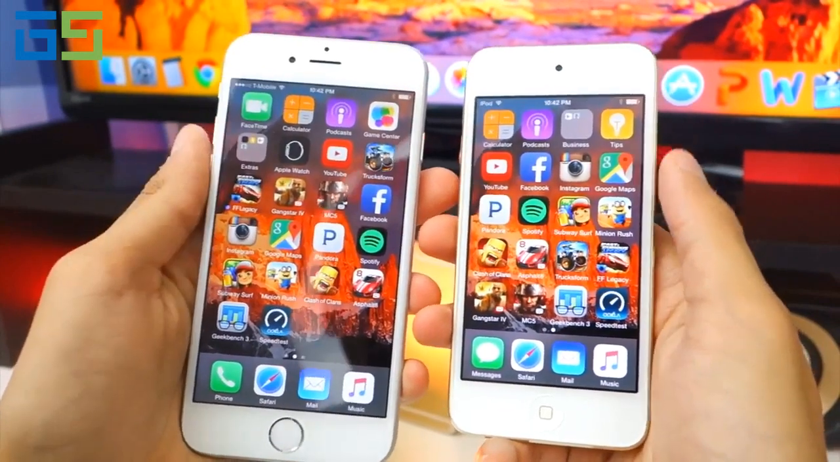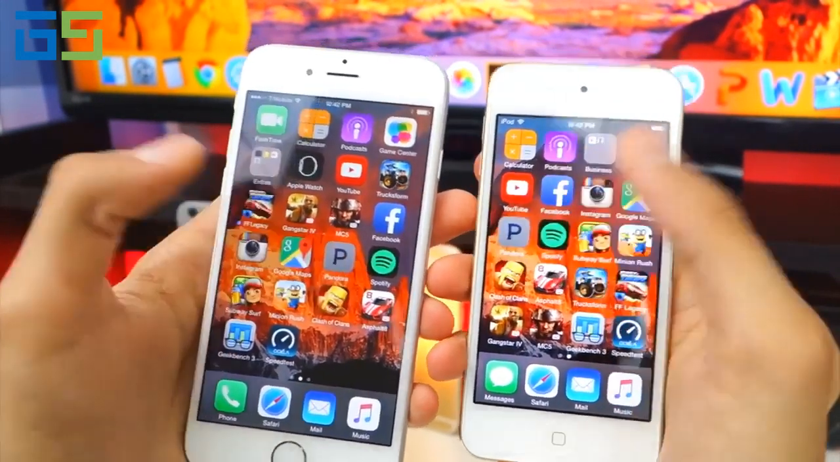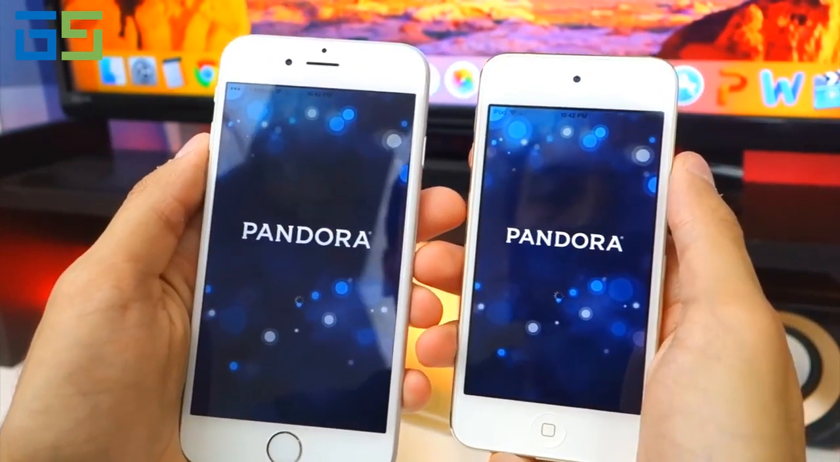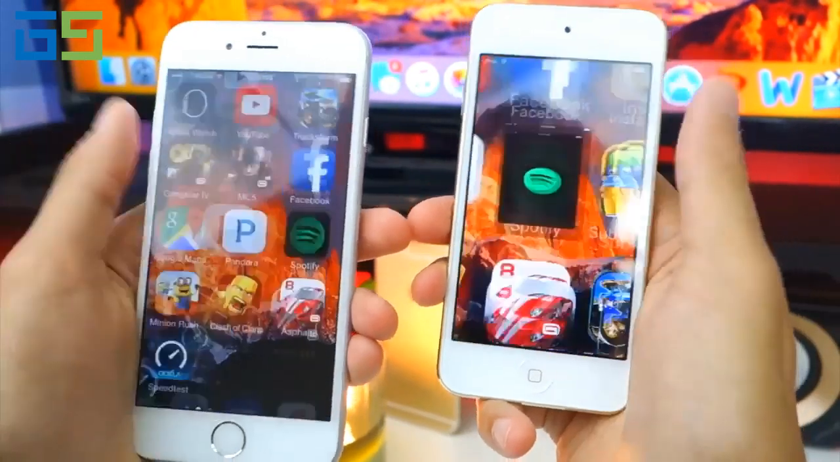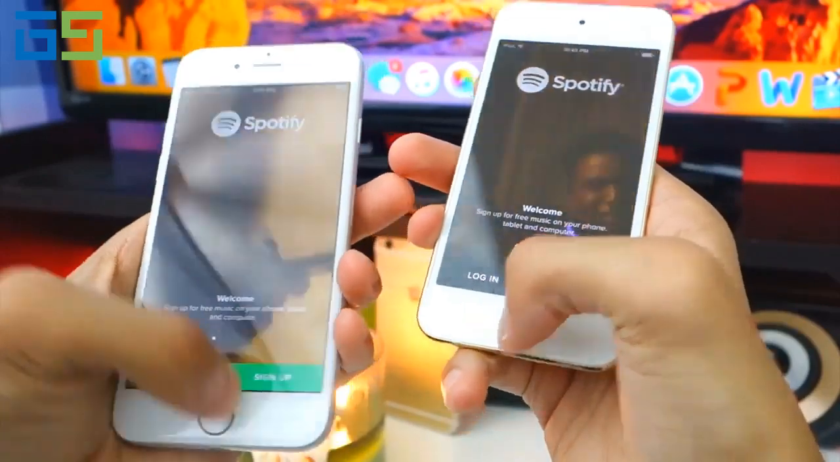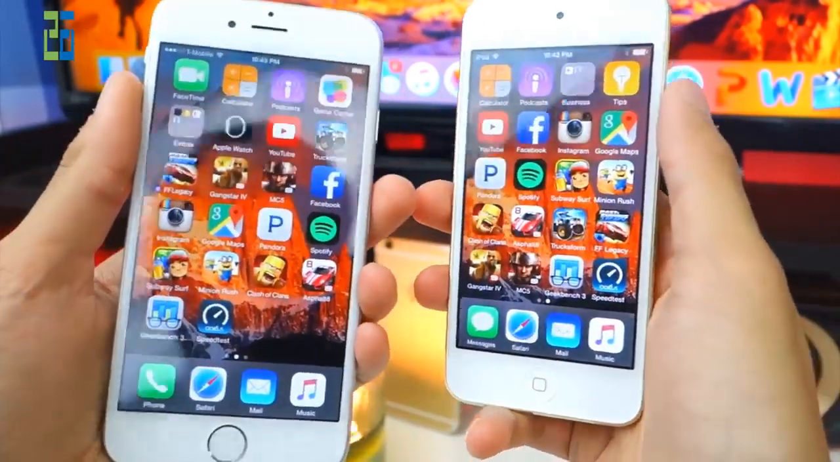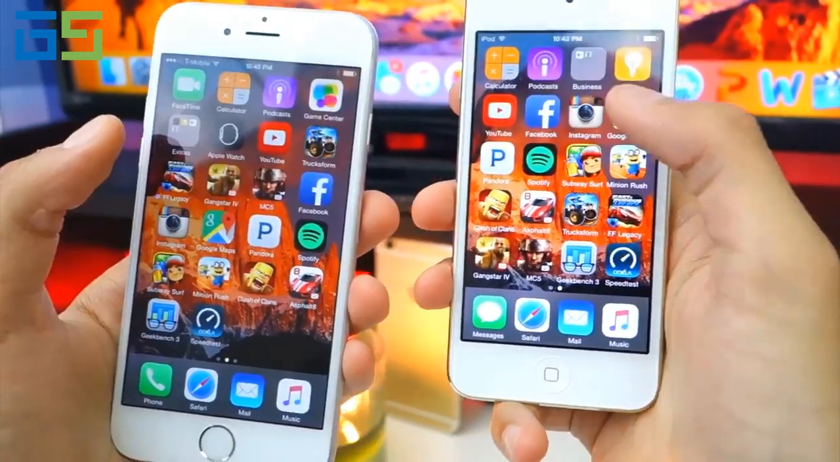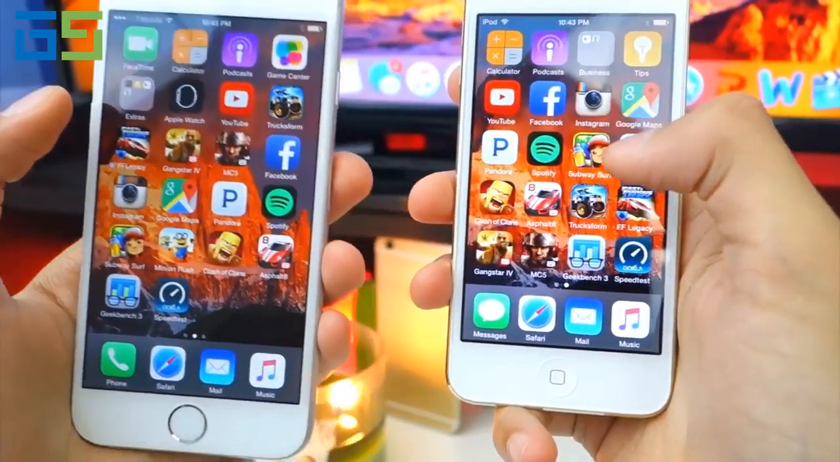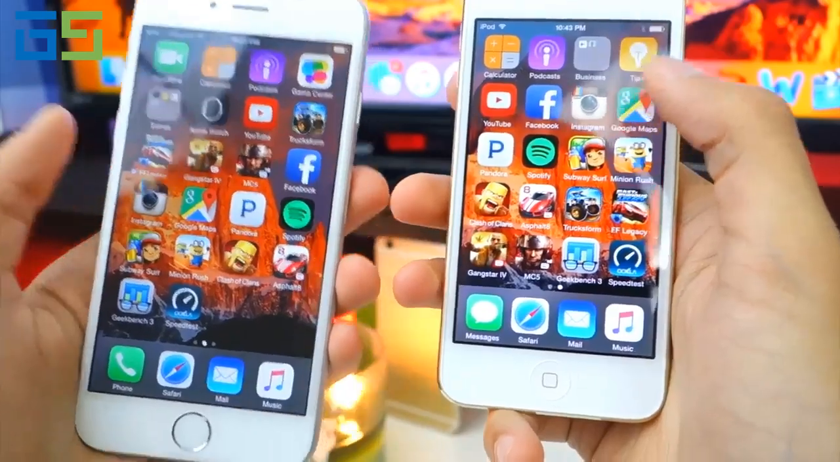Let's go and open up Pandora. And wow, again, identical results right there. So how about Spotify? And again, they are pretty much identical. Looks like the iPhone 6 again was just a little bit quicker. And let's go and open up Subway Surfers. And also, I am loading up Subway Surfers on both devices for the first time. So here we go.